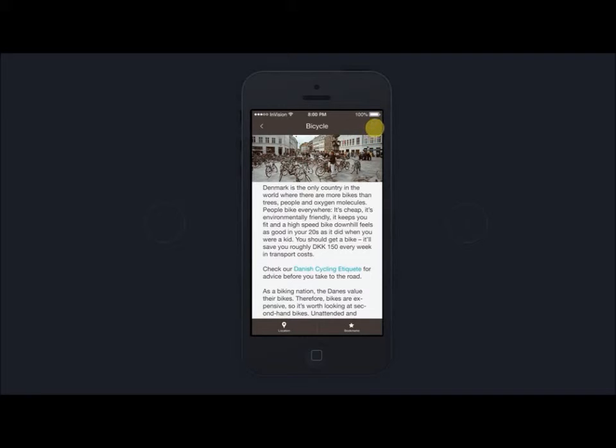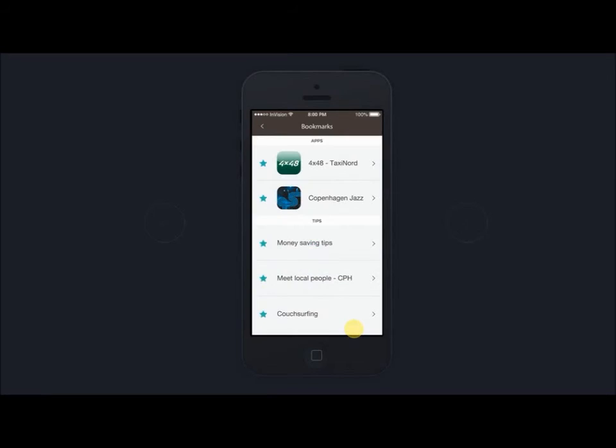For example, if the user finds this information relevant, he can just bookmark it with the star button in the top right hand side. And this is going to be reflected in the bookmark menu across the application. When he reaches the bookmark menu, it is split into 2 categories, apps and tips, so they are not put together.